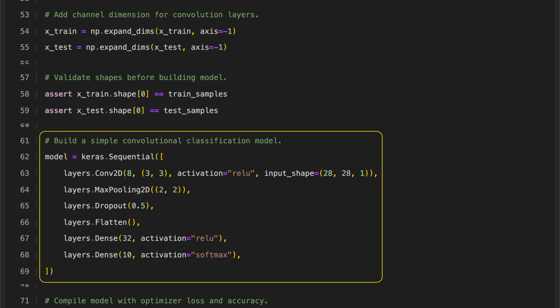We build a simple convolutional neural network in Keras as a sequence of layers. It starts with a two-dimensional convolutional layer with 8 3x3 filters using ReLU, taking 28 by 28 grayscale images as input, followed by a 2x2 max pooling layer to reduce spatial size. A dropout layer with a rate of 50% is added to reduce overfitting, and the result is flattened into a one-dimensional vector. This feeds into a dense layer with 32 ReLU units, and finally a dense output layer with 10 units and a softmax activation to produce class probabilities for the 10 MNIST digits.